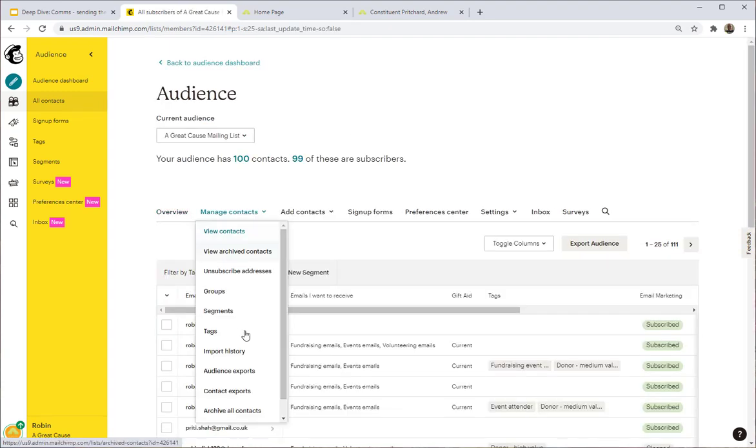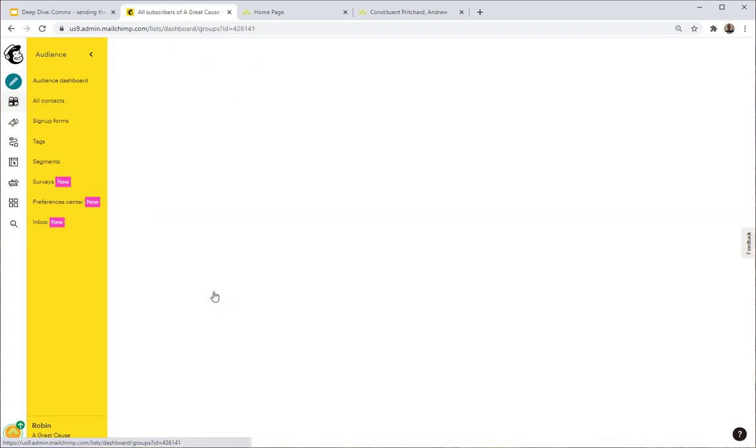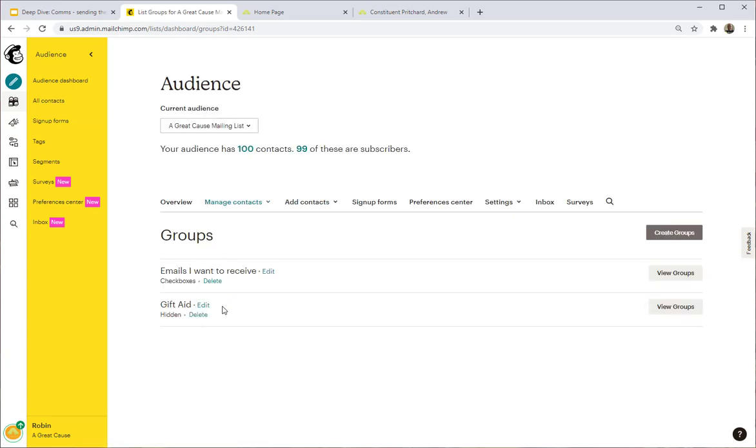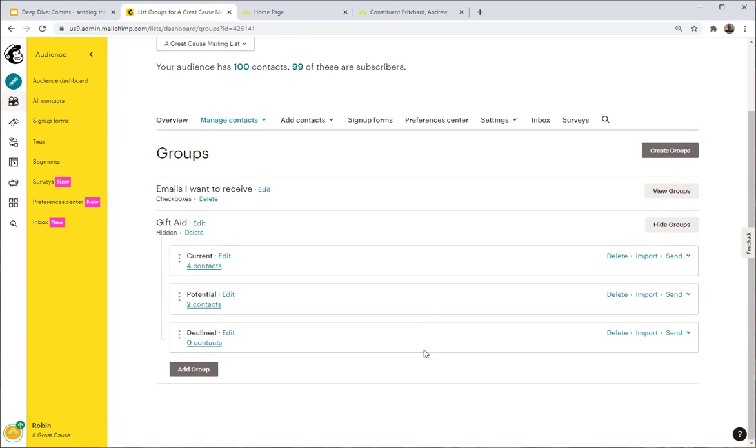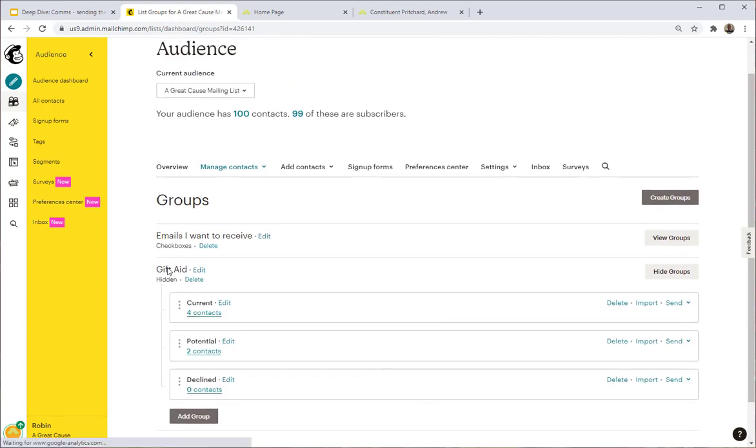And we can see in our contacts, we have these things called groups, and in groups I've got one called gift aid. Within gift aid I've got some subgroups, and those groups are current, potential and declined. So any subscriber to your Donorfy list will have one or the other of these settings: current gift aider, potential gift aider or declined.